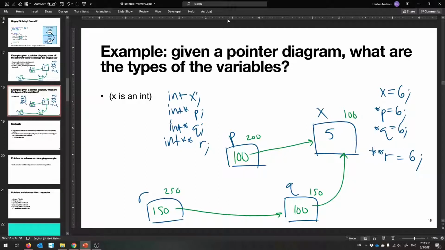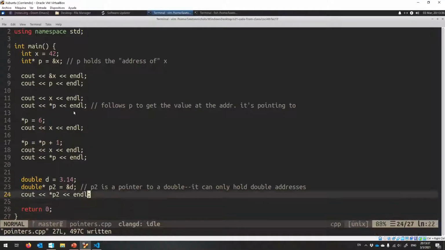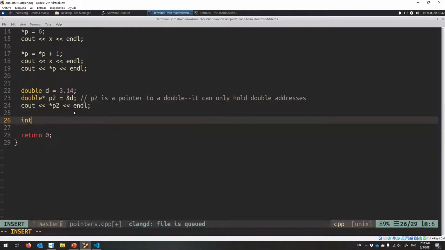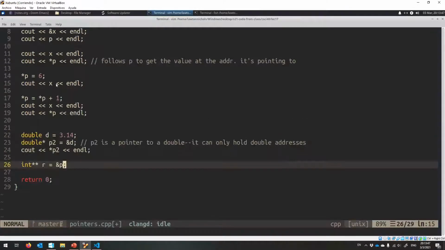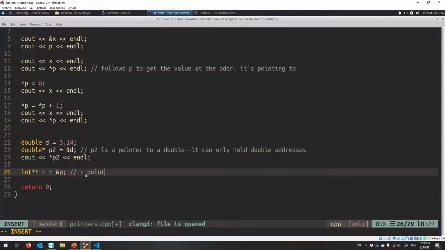You see that? R holds addresses of int stars. Weird, huh? It holds pointers to ints. You can read it backwards like that. Isn't that weird? It's very cool though. Let me show you. So even further down, we can use int star star R equals the address of P, because P is the only pointer I have so far up here. It's the pointer to X. So R points to P, which itself points to X.